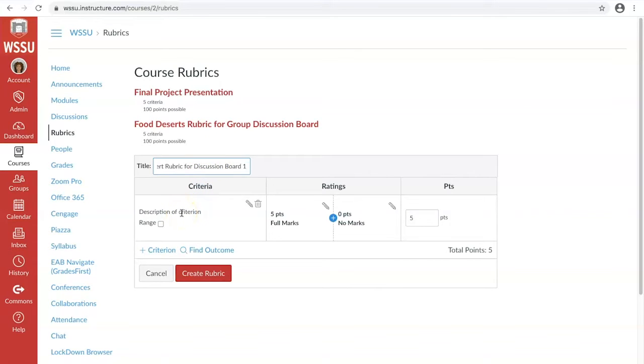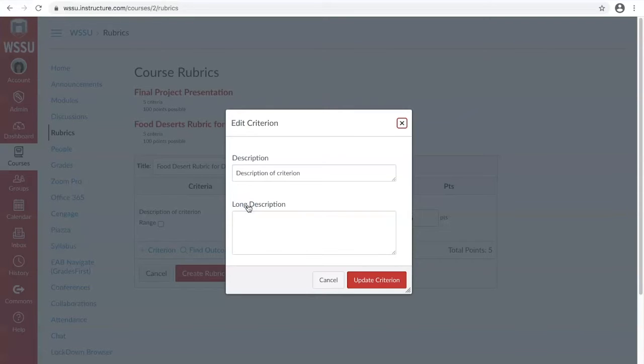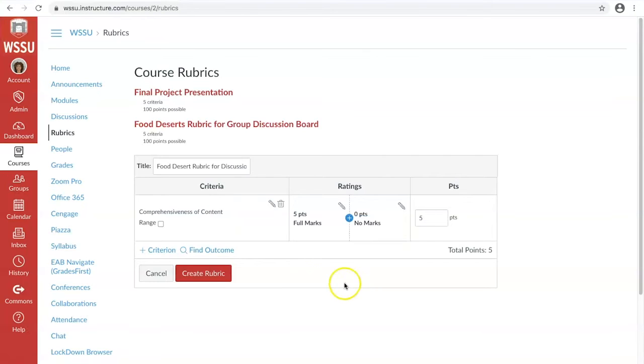The criteria is what you are going to actually grade them on. So in this particular box, I'm going to select the pencil, and I am going to type comprehensiveness of content. Click in the box. Next, I can add a long description, but in this case, I'm going to select Update Criterion. Next, I'm going to add another criterion.